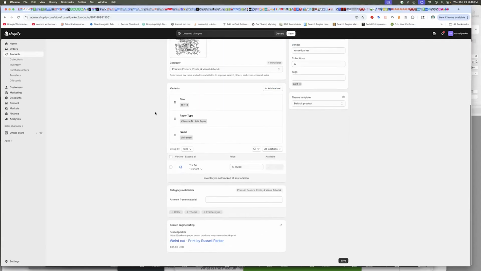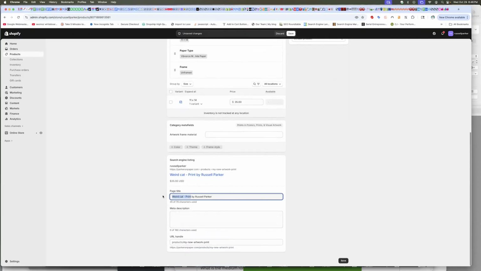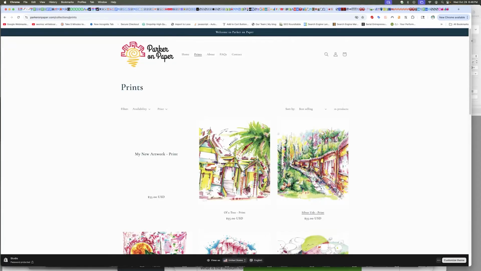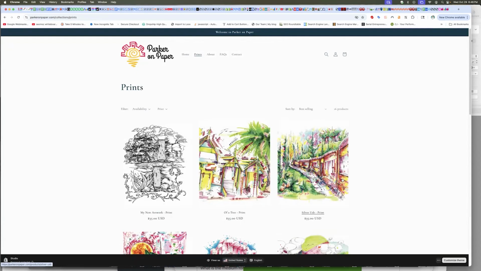So let's go ahead and copy that. Go down to our SEO thing here. Let's change this to my new artwork print by Russell Parker, or whoever the artist is. And then we'll hit save. And now when I go onto the front end of the website and I hit refresh, I'll now see the image and it's ready to be ordered.